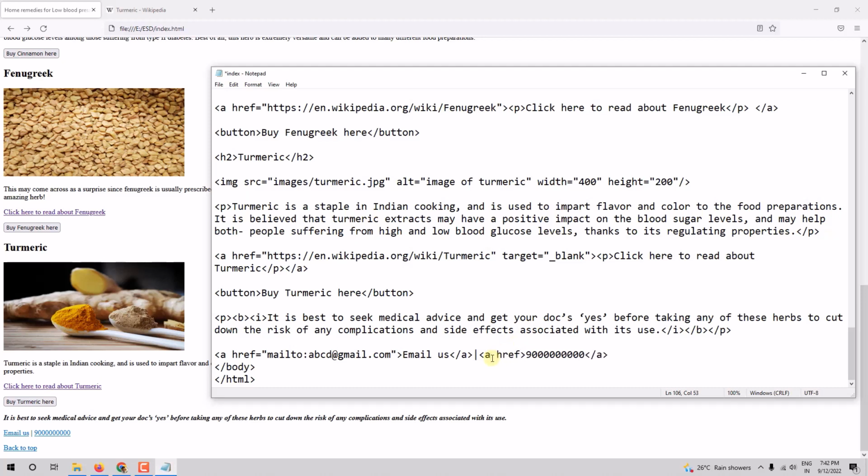href. So for mail we have mailto, correct, and for call we have tel. All right, tel. That's all. For mail, mailto. For calling a phone number we have tel, and then the phone number. All right, and then close the quotes.